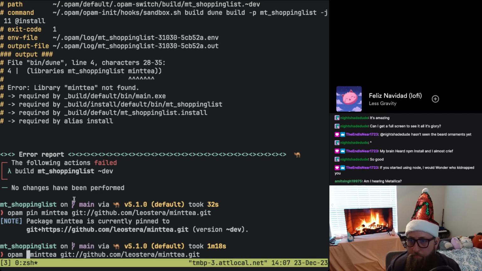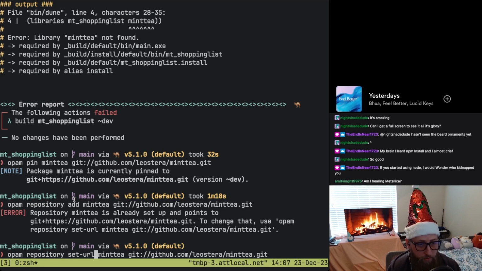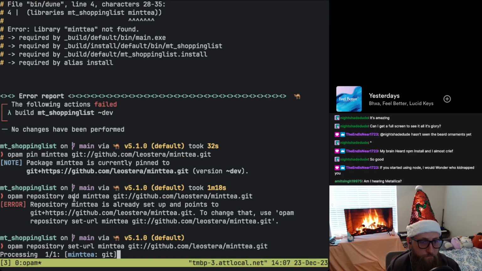Let's try repository. Oh, I forgot to put add. I didn't do that in the beginning anyway. OPAM repository add. To change that, use OPAM repository set URL. Good error message, good job, OPAM. Huh. I mean, maybe this part doesn't matter. And maybe it's the pin, because I didn't do pin add. I just did pin. That could have been the problem.